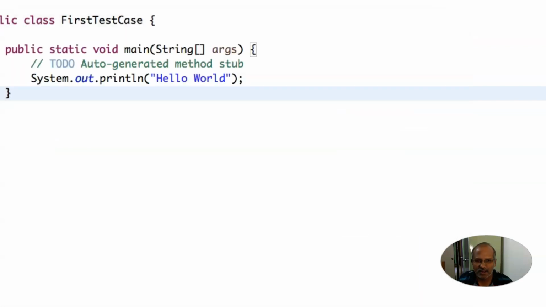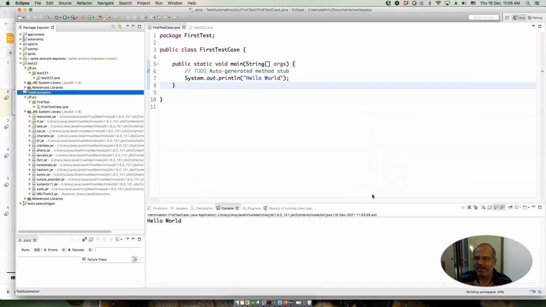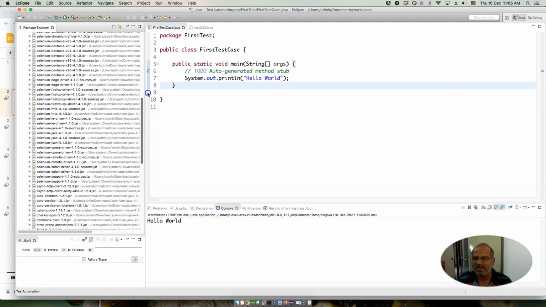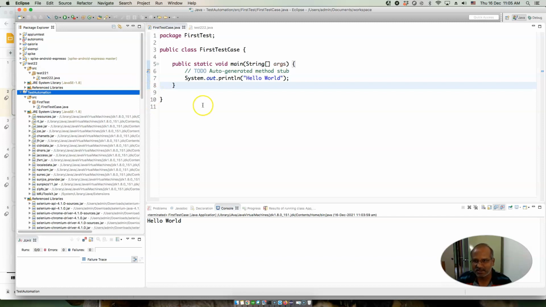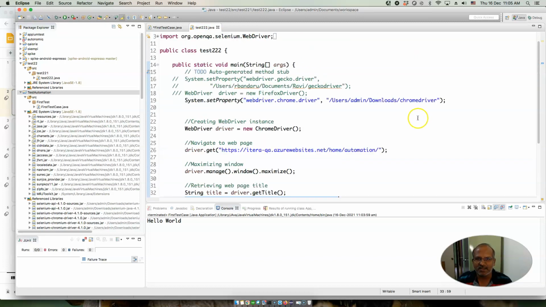So this will give you all the client libraries and Selenium web libraries in the project. So we now have all the Selenium libraries added to the project. Now we can start writing our first test case, right? Before we start in Selenium, we need to create an instance of WebDriver. So we'll take the example here.